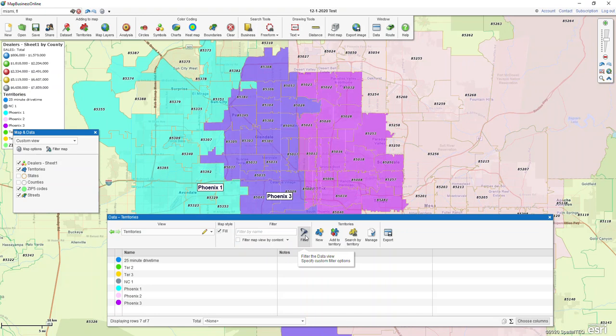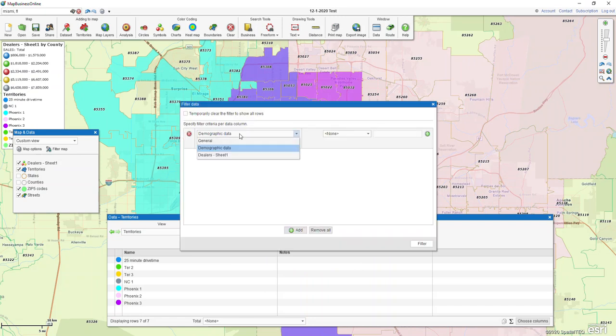If you wanted to show two territories, you could click on the filter. And then you can choose from a pull down list, you can choose general. We can choose general, name, and then from the pull down list, we could do equals, not equal to. In this case, we can do one of and put two people's territories in there.